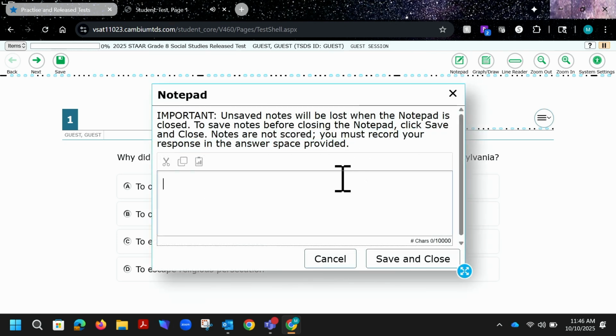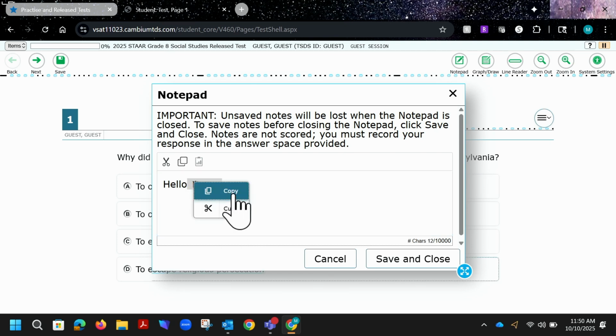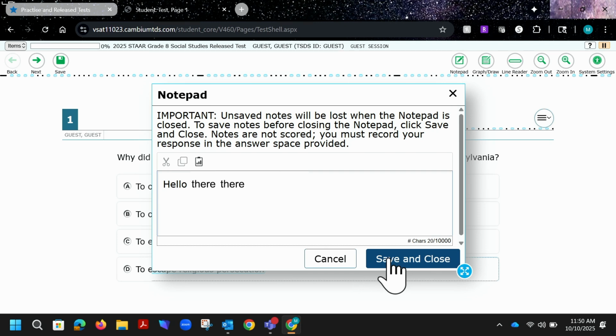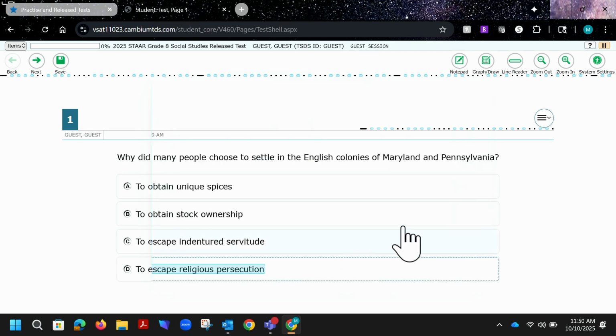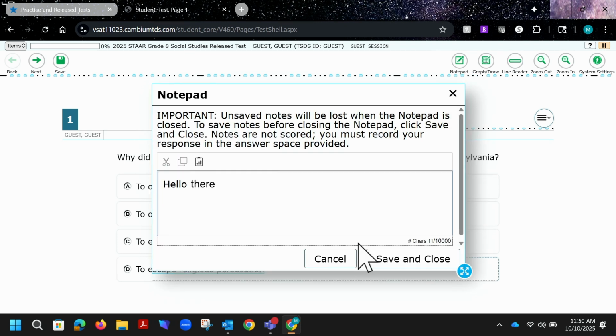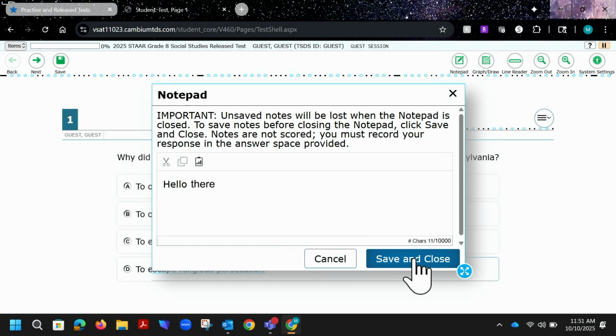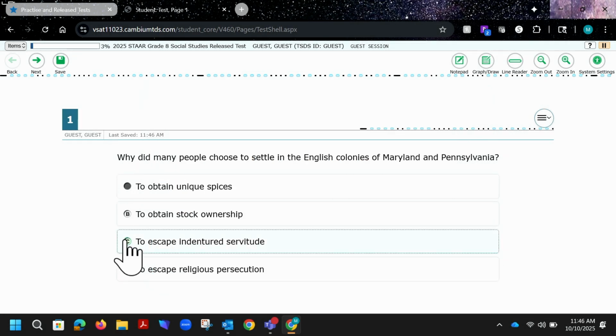One of them is the Notepad. Students can use this to take notes as they move through the test. They can cut, copy, and paste inside the Notepad, but there is a 10,000 character limit. And here's the important part. If they close the Notepad without saving, their notes will be lost. Always click Save and Close to keep those notes. And remember, the Notepad is just a tool. Answers still need to go in the test itself.